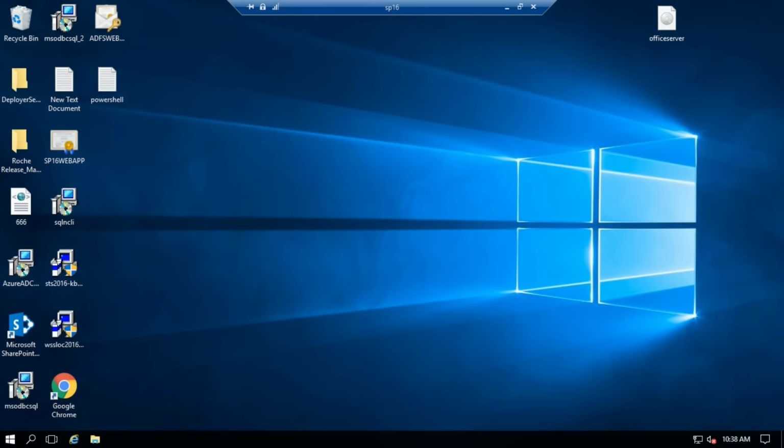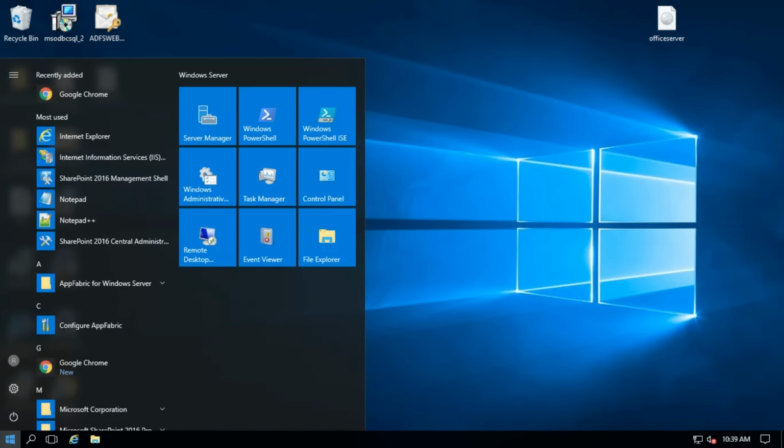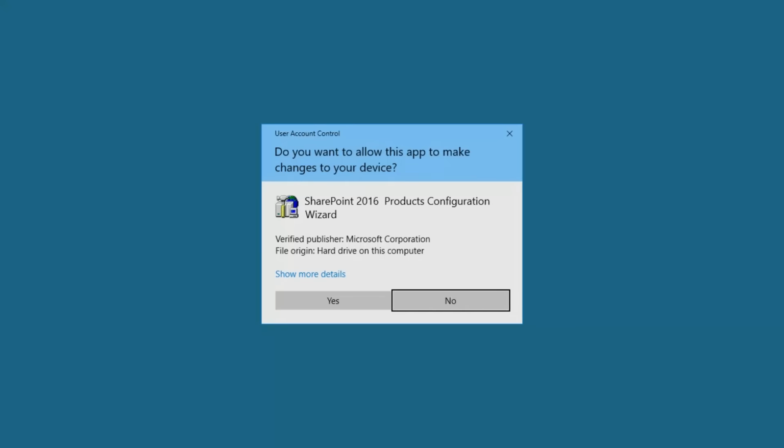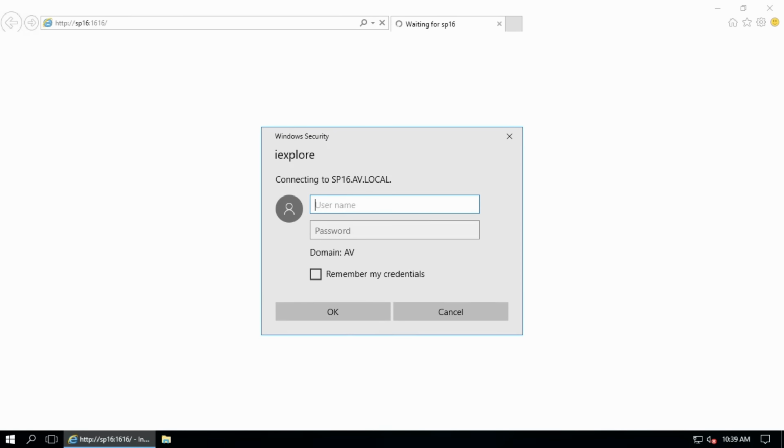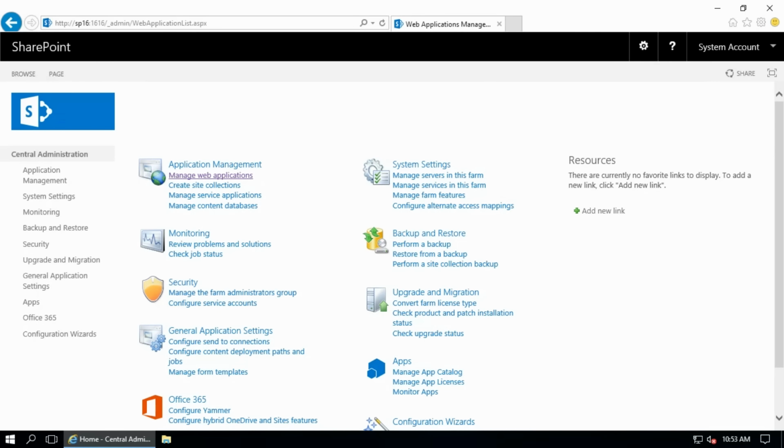Create an HTTPS web app in SharePoint. Go to Central Administration. Go to Manage web applications, create new.